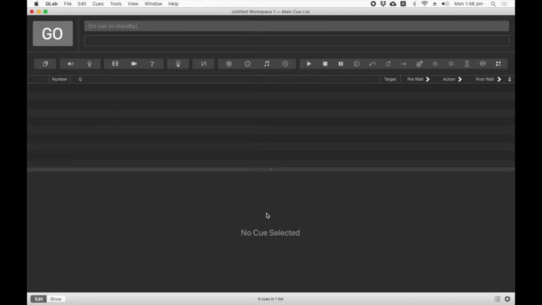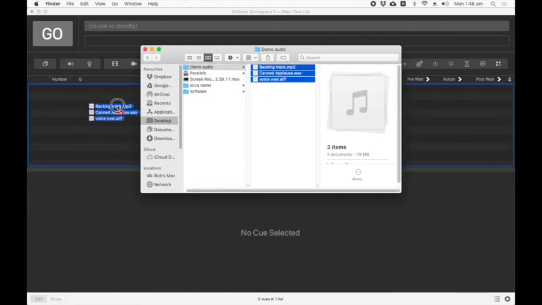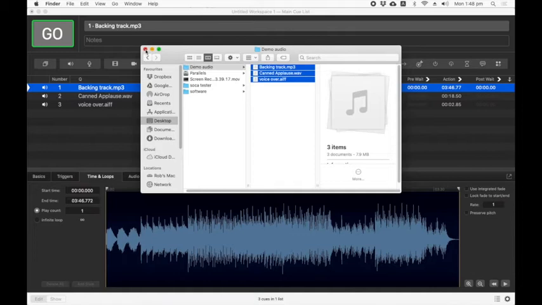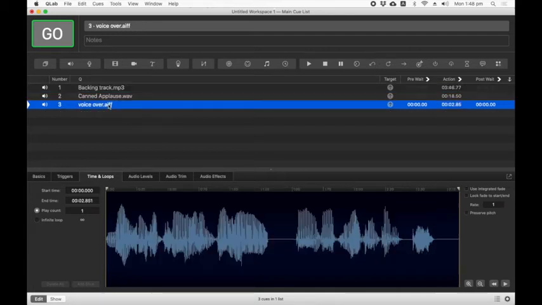So let's create a few audio cues. I'm just going to use Finder to find the files I want to play back and drag them into Qlab. So now we have our first audio cues. We can see that Qlab's automatically given each cue a number based on where in the cue stack it was created and a name based on the audio file. Both of these we can change if we want by double clicking, and we can drag cues around.